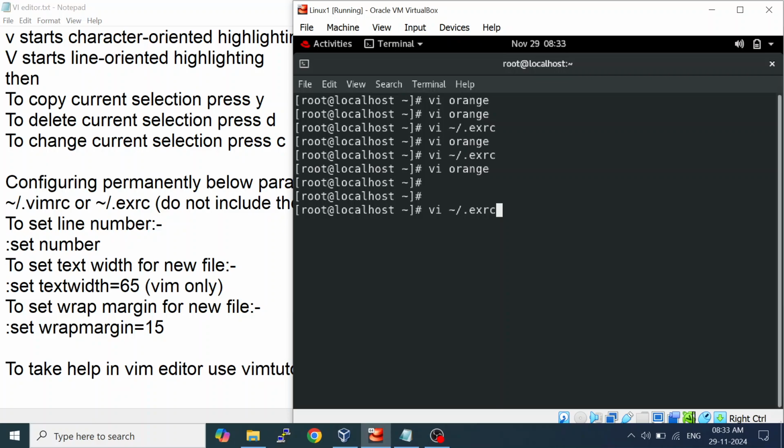Clear? Now, one more setting we have, that is text width or wrap margin. Text width or wrap margin means you want to set a length, after which it should automatically change the line. After 50 characters, 40 characters, it should change the line automatically. I want that type of alignment of my content. Then you have to use this setting, text width or wrap margin, which is always done for a new file, not for an existing file.